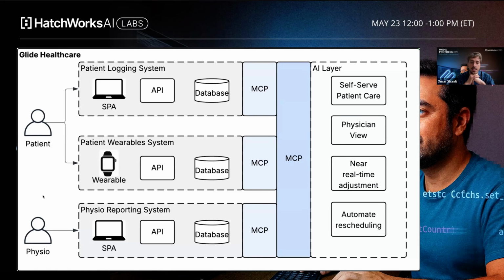Well, one way in is MCP. It's not sort of the gold standard when it comes to actually doing data transformation work, but it helps you unlock insights from your databases, from your SaaS systems almost right away. And so that MCP can either be stacked one by one, or it can have this more integrated layer, which can fuse data from these different systems to enable your AI layer. So self-serve patient care, physician view, near real-time adjustments of treatment plans, and you can even automate rescheduling just to make everything as smooth and seamless as possible.